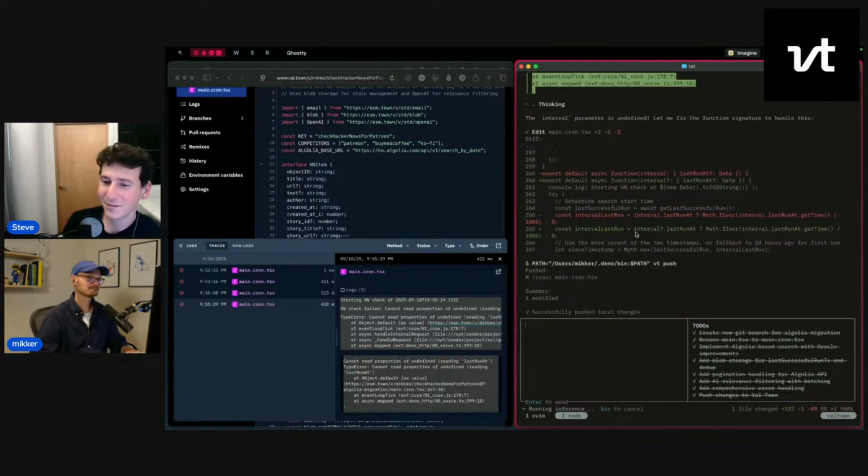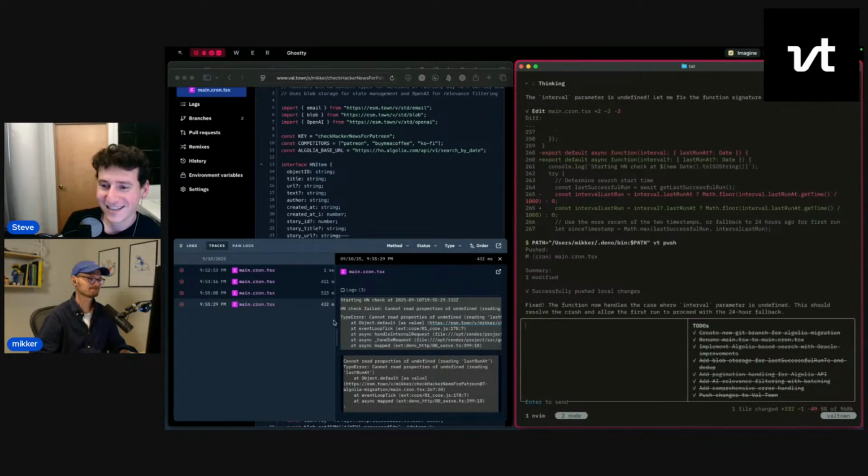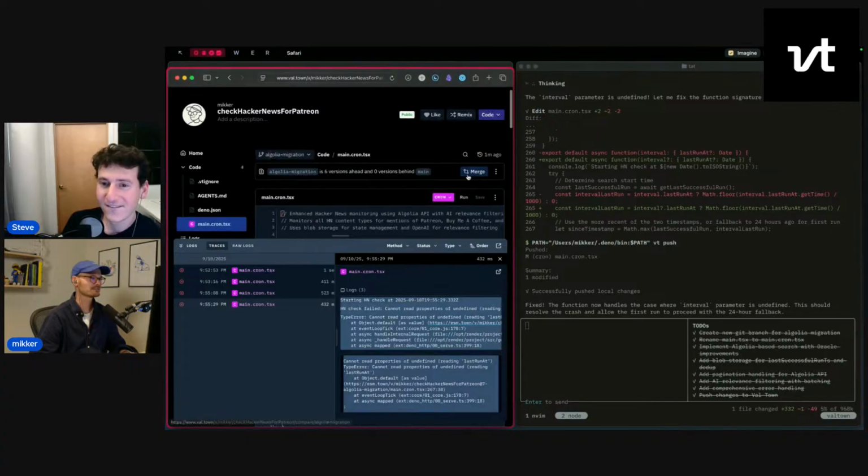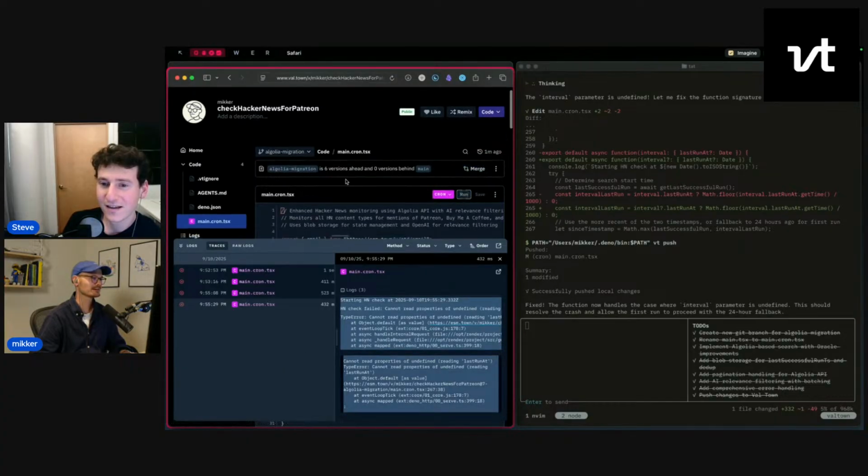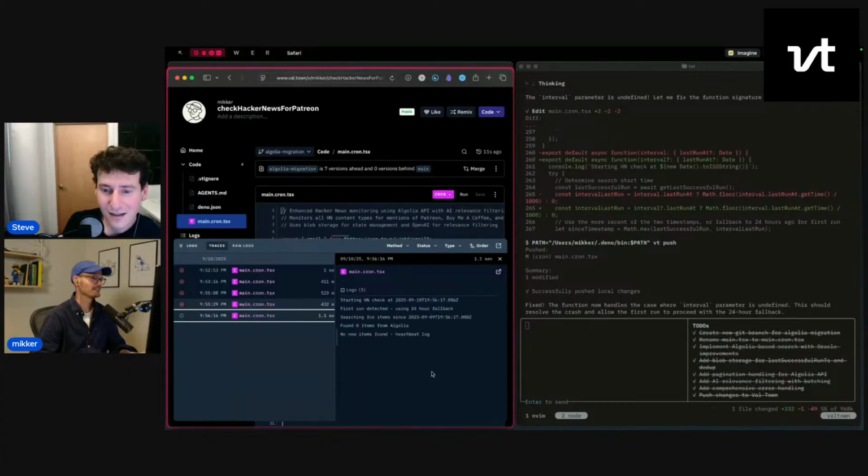Cool. All right, hit the run button. Is it already updated? Yeah. Let's see. Oh, we have a timer running out. No new items found, but it ran. Okay. I think no new items found since the last run. Yeah, and that's using the 24-hour fallback, I think.